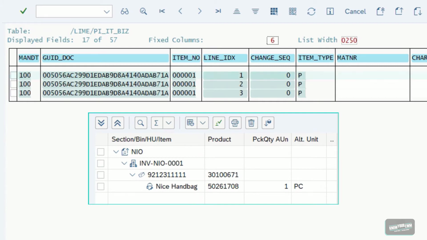The first entry, marked with line index 1, represents the storage bin of our document. The second line, marked with line index 2, represents the handling unit on our storage bin. And as you already might have guessed, the third line, marked with line index 3, represents the actual stock in our handling unit on the bin.